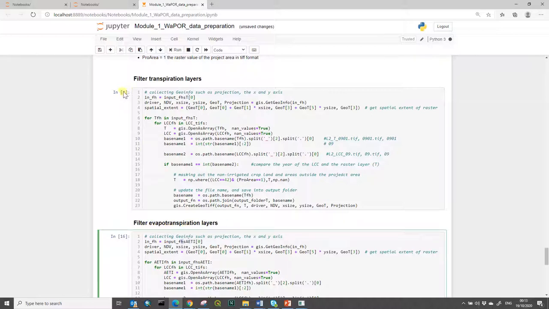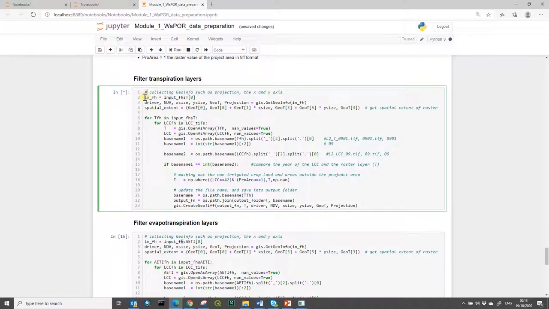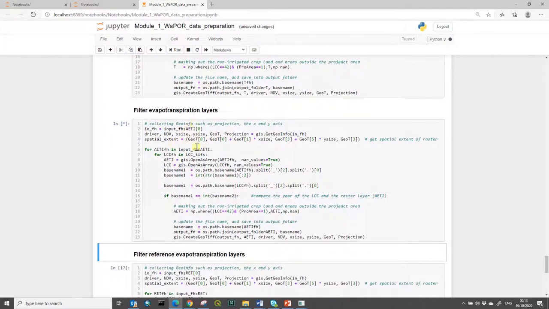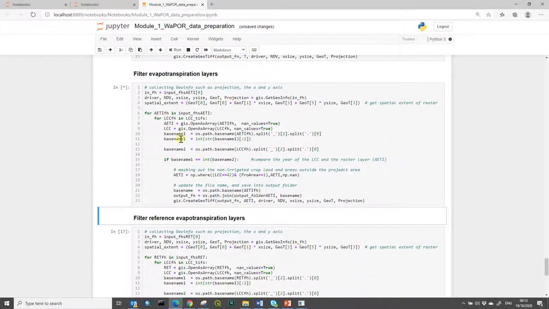In fact, you see this star remains and will be converted to a number only when the filtration is finished. And also at the same time, this button shows busy, and when it's finished, it becomes idle. So still it is doing the filtration, and now it's finished. So similarly, we can remove the non-irrigated part for evapotranspiration. This function does the filtration and then saves it in the folder that we created.